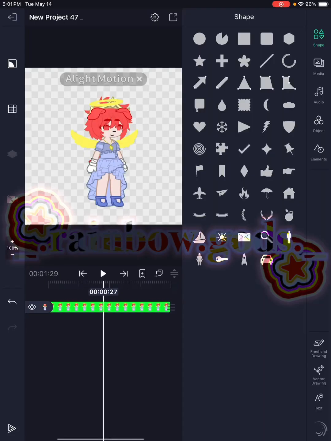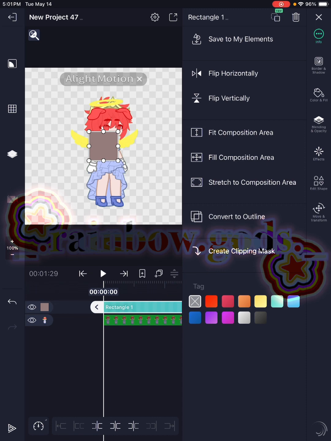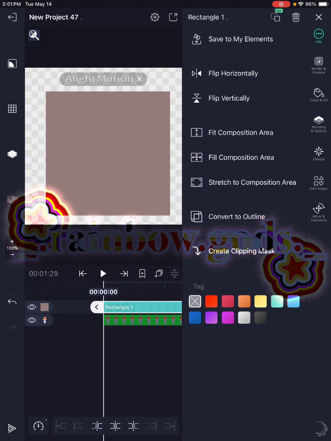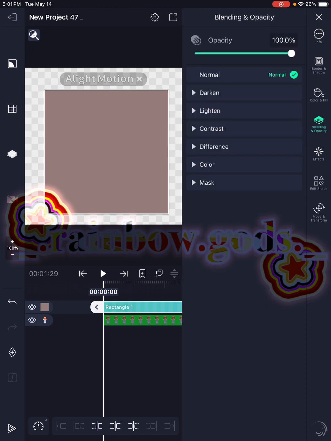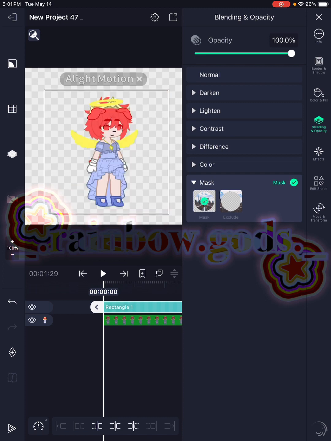So what you want to do is go to shapes, and then click the square. It doesn't matter what color the square is, it's still going to work, so don't worry about that. And then zoom the square in so it covers the character or object. Then go to blending and opacity, and then go to mask and click mask.